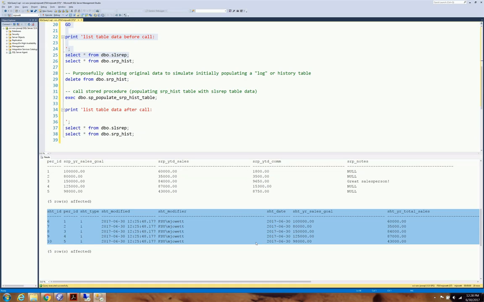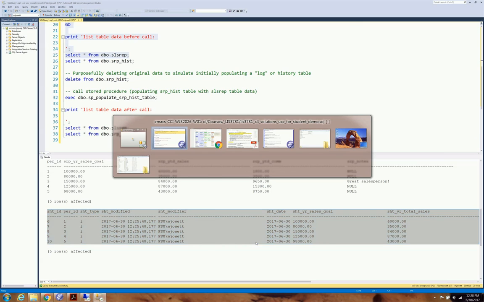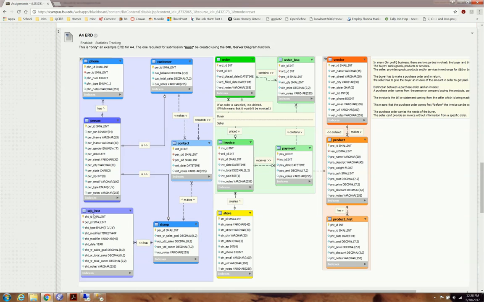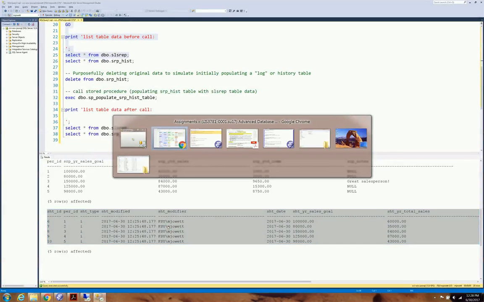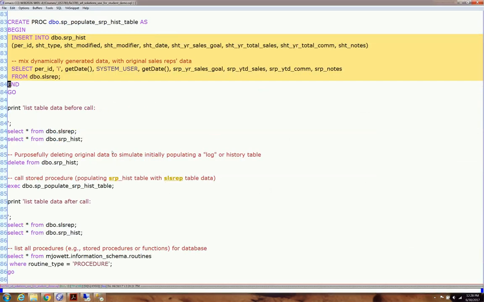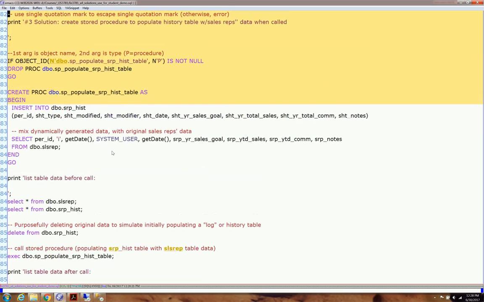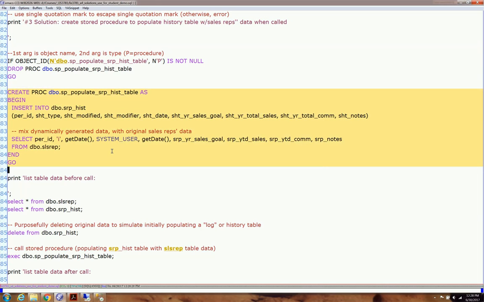So it's very valuable to be able to populate a logging table or a history table if you never had one. And the way to do that is by just using the existing data from the base table and then populating that with an insert statement. And it's very easy to do like this. Okay, again, here is all the code. Here is the correct answer for that.